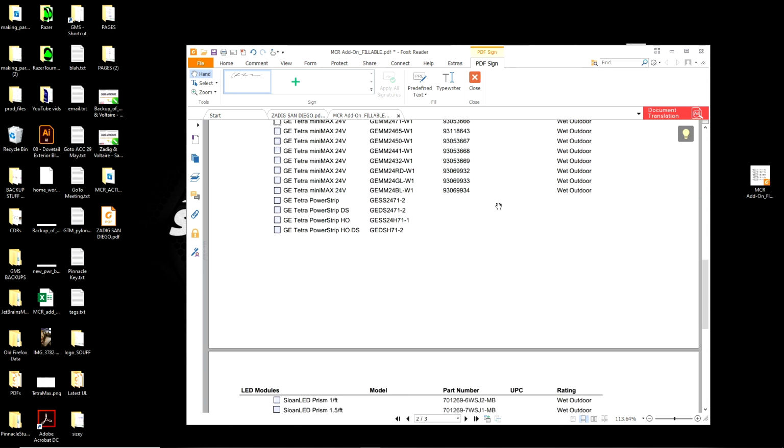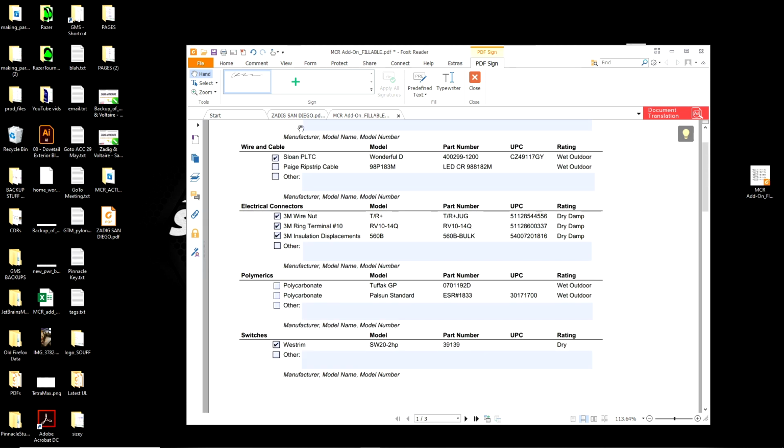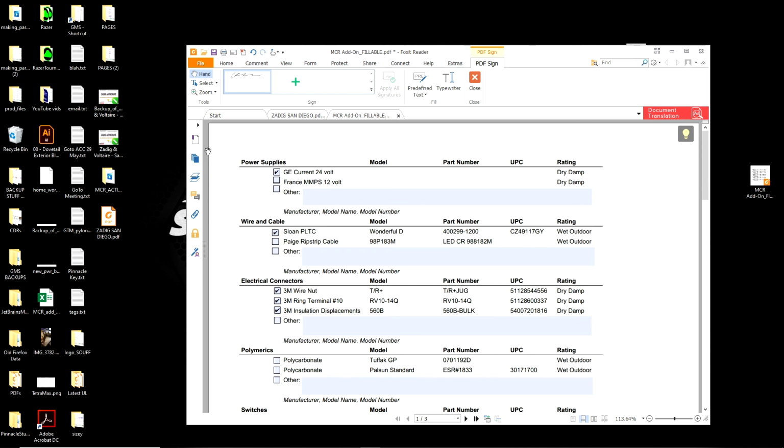So anyway, go ahead and save that out as, and then put them both together and put them into the folder with the pictures. So cool, man.